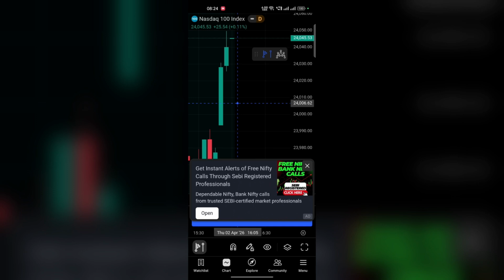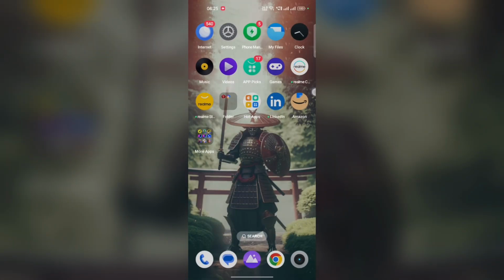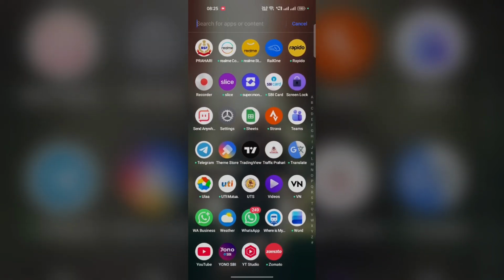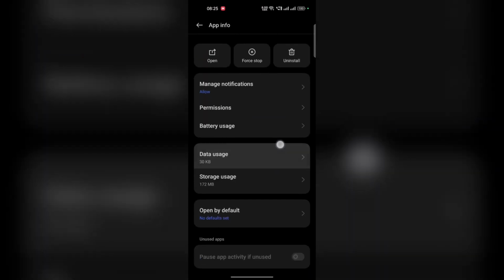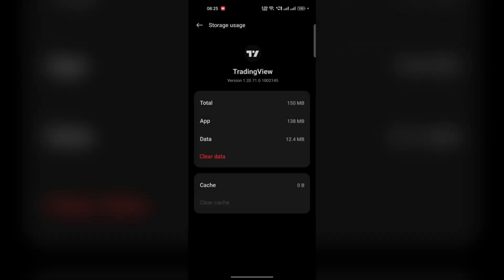The next step is you can simply clear the cache memory and app data. Corrupted data can block the chart loading. In that case, on the browser, you can simply clear the cache memory by going to the app data section. On the application, close the app, then go to app information by long pressing on the application. Then go to app info. Now go to storage and simply click on clear the cache memory.